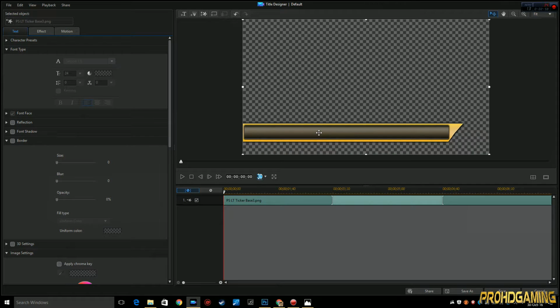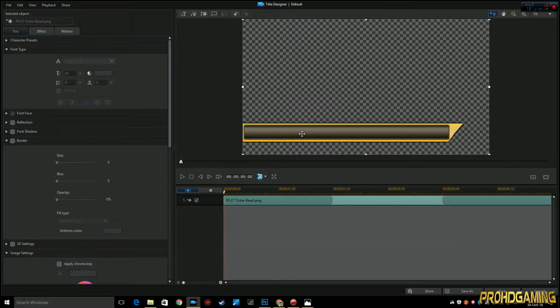This one is a PNG image which I have created in Photoshop. I'll be leaving you a template for this particular PNG. It looks like this, as you can see, and you can work on your own shapes, just like I have given this angular look here. You can do your own shape and style the way you want. As you know, my channel brand colors are black and golden, so I have created it that way.